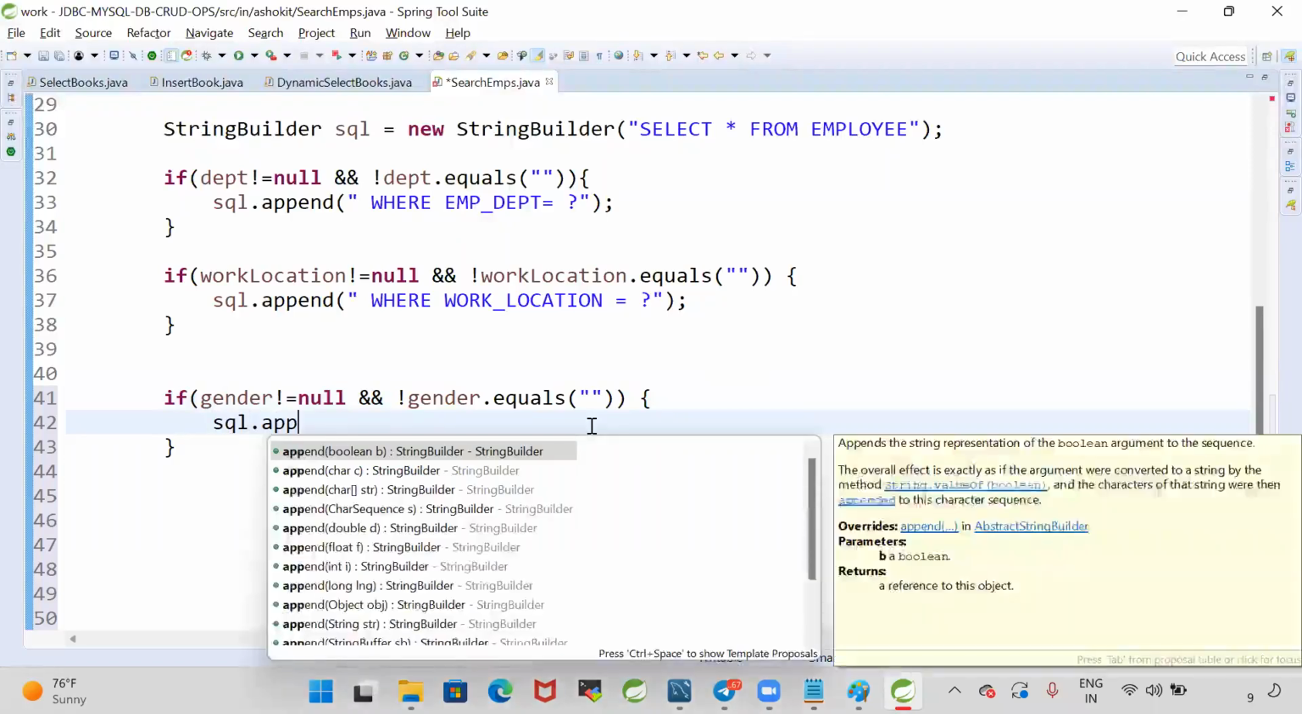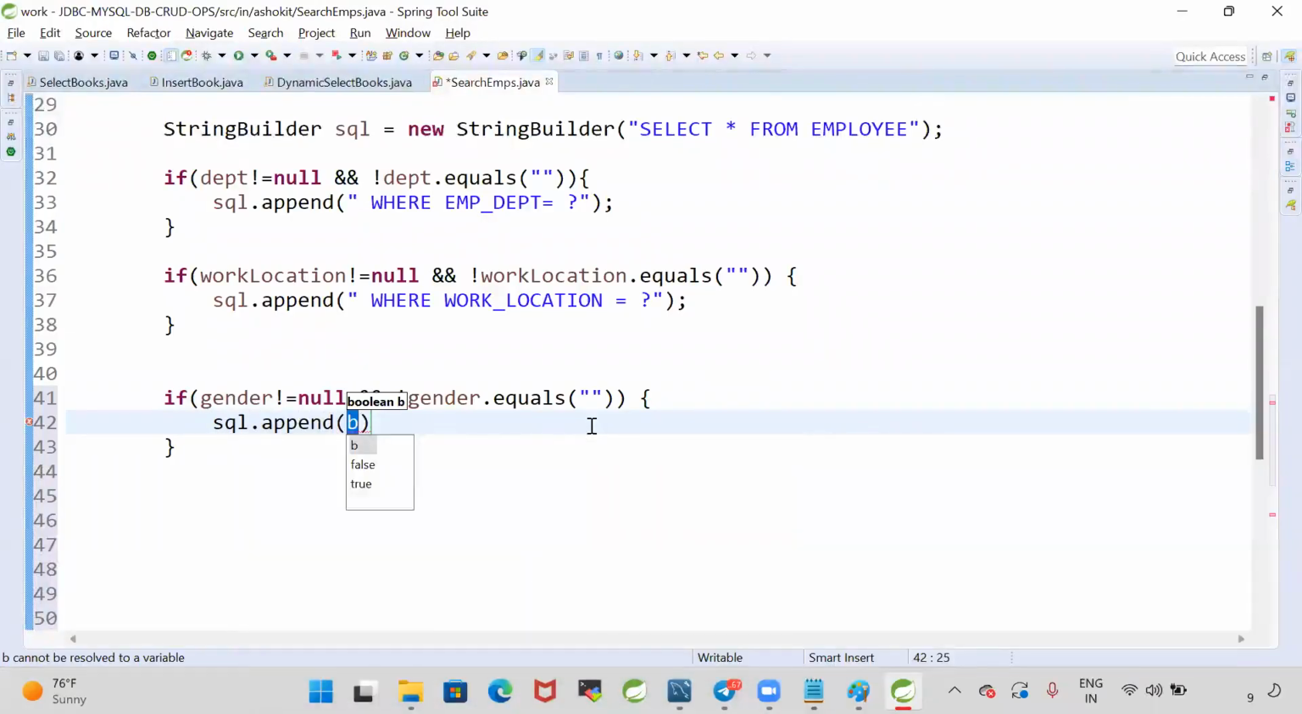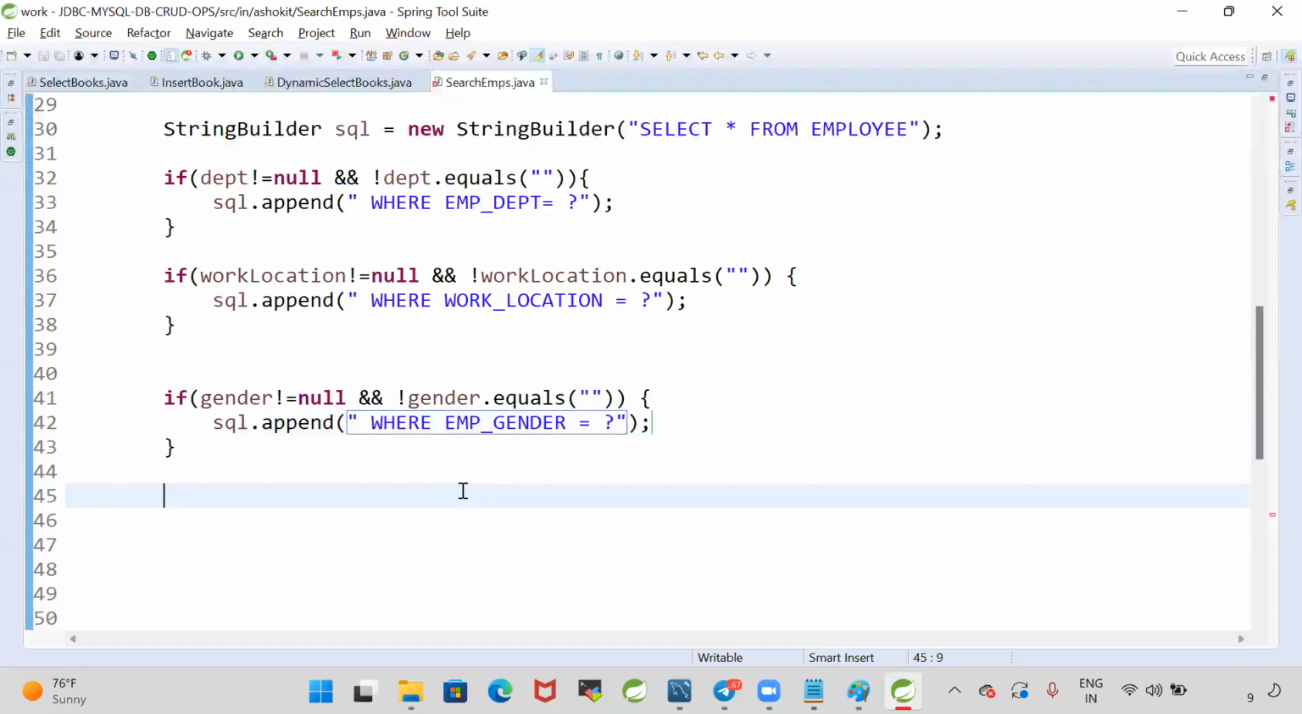Then SQL dot append. Can I go for where EMP gender is equal to the given value? If I write like this, what is the problem? Only one scenario will satisfy. If the user gives any one value, that will satisfy. If the user gives two values, it will not satisfy. If the user gives three values, what happens? So what is the problem with this query?